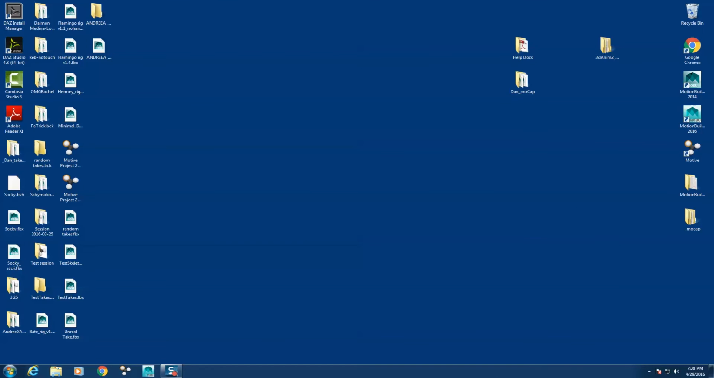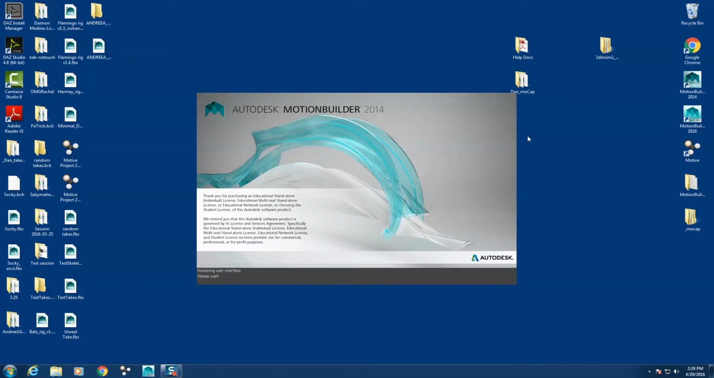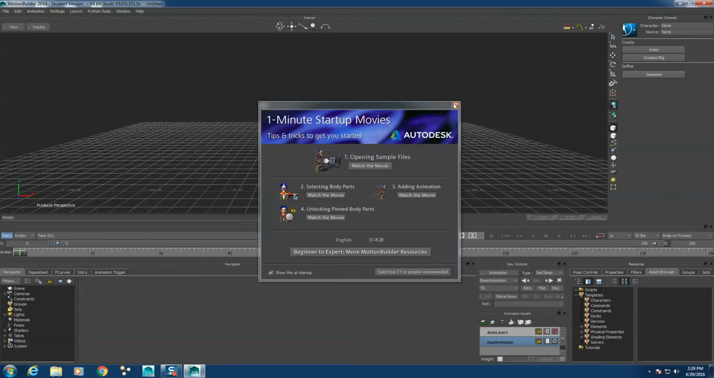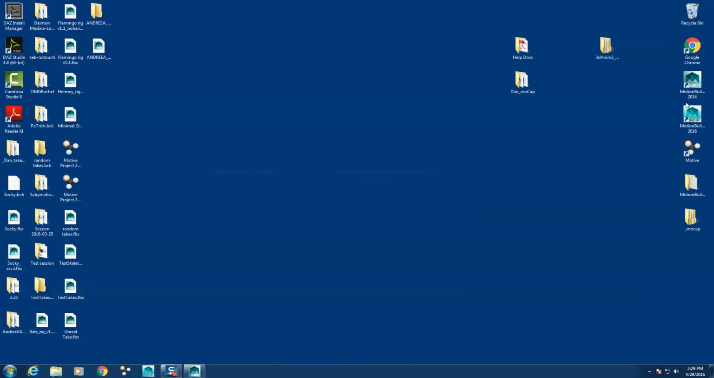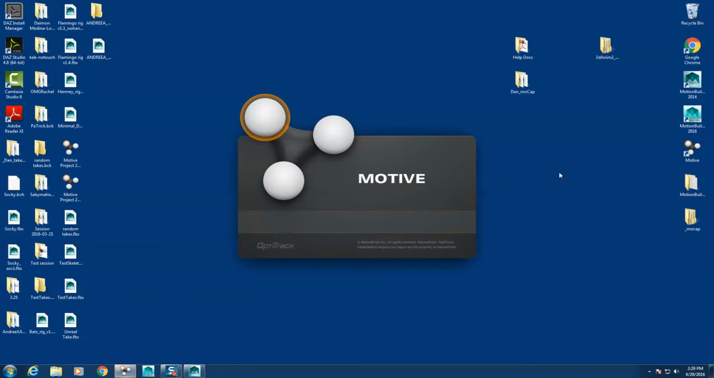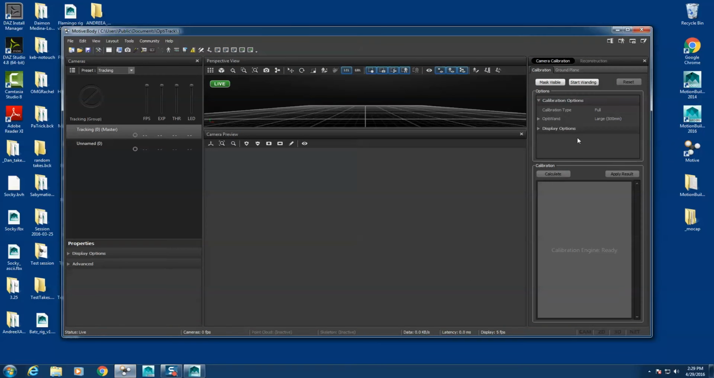Hello you guys, I'm going to be showing you how to make custom motion captured animations using Motive, MotionBuilder, and OptiTrack, and import them into the Unreal 4 engine. So we're going to start off by opening our Motive and MotionBuilder programs.